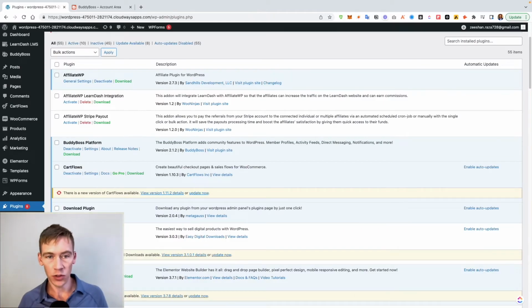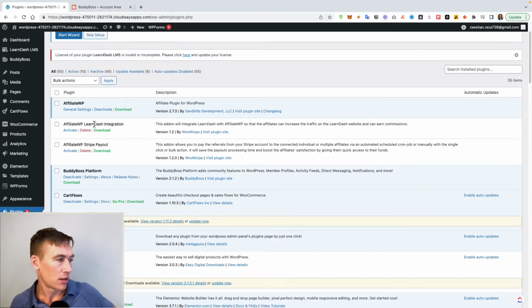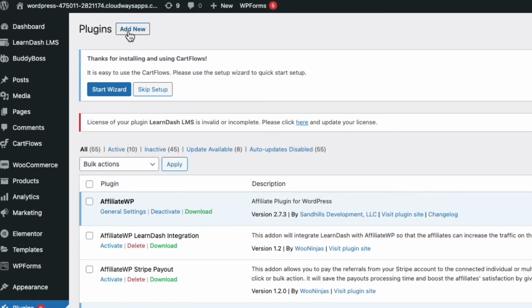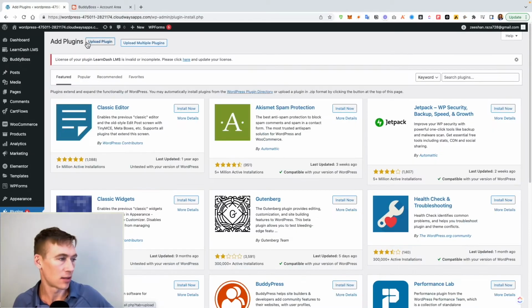Okay, so right now we're starting off with a new WordPress installation that has LearnDash LMS and BuddyBoss theme already installed. So you can see that right here on the plugins tab in WordPress. And if you don't already have one, you can always click add new and then upload the zip file and it installs automatically. So in my case, I already have them.